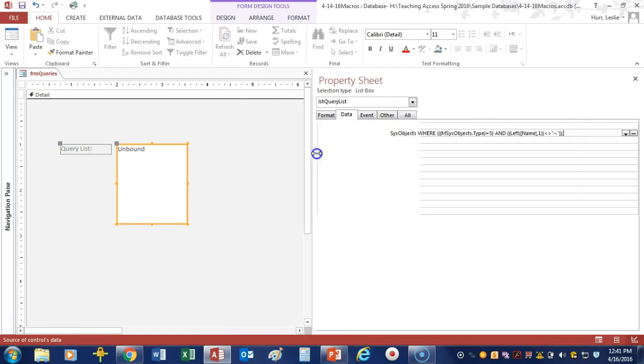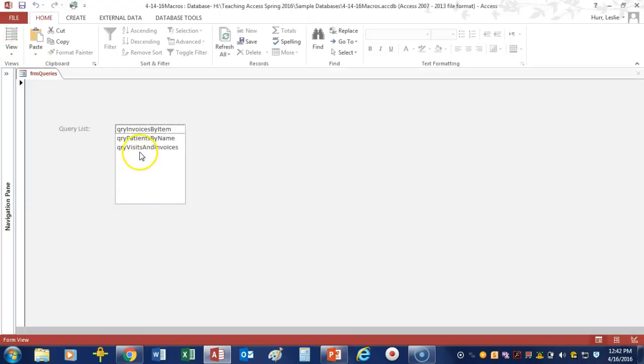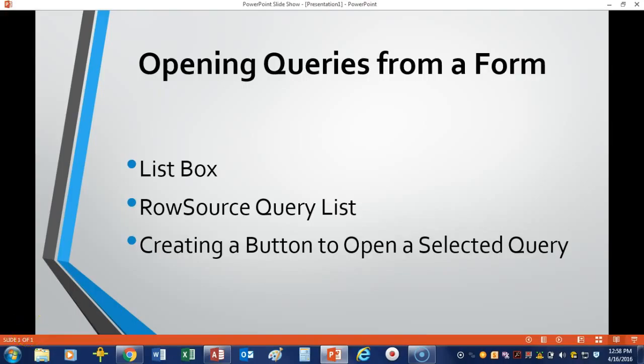Okay, so if I were to go back here and go into form view, you could see now that it will in fact show the list of queries in this particular database. So let's just check in with our agenda. We did a list box. We set the row source query for the list box, and it was an SQL statement that showed up as the property, even though we created it in a more pictorial format.